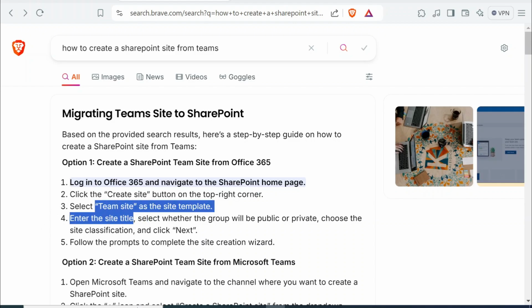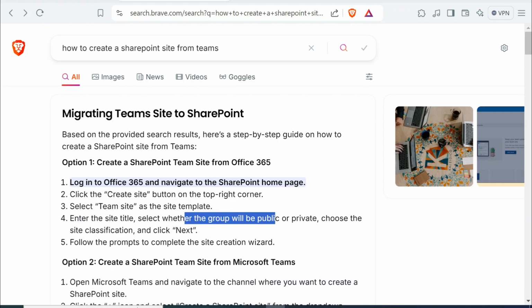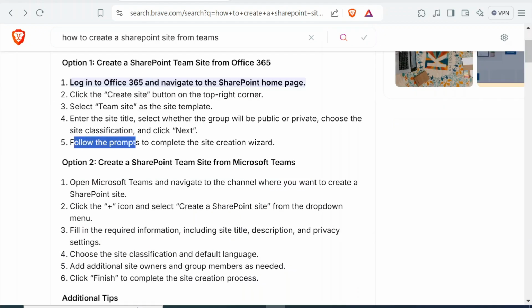You're gonna select Team site as the site template. Enter the site title and select whether the group will be public or private. Choose the site classification and click Next. And then you're gonna follow the prompts to complete the site creation wizard.